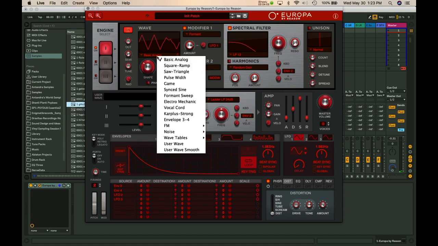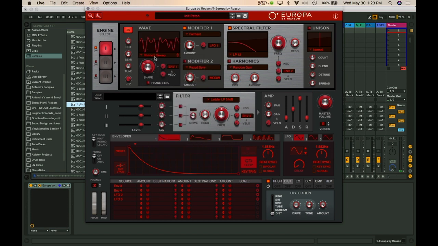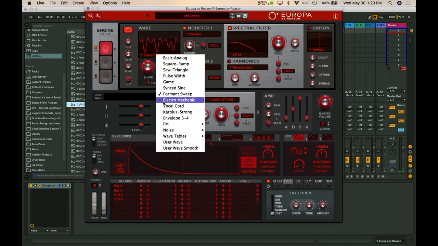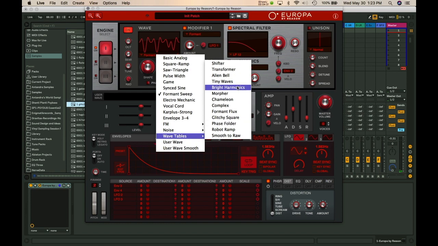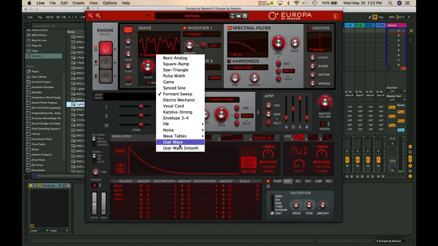They've got a lot of wavetables too, which I forgot to cover. You've got square, ramp, triangle, pulse width, sync sine, formant sweep, electromechanic, vocal cord, FM again. We've got the noise section, some wavetables here, shifter, transformer, alien bell, and user wave, which we'll get into in a minute, and user wave smooth.